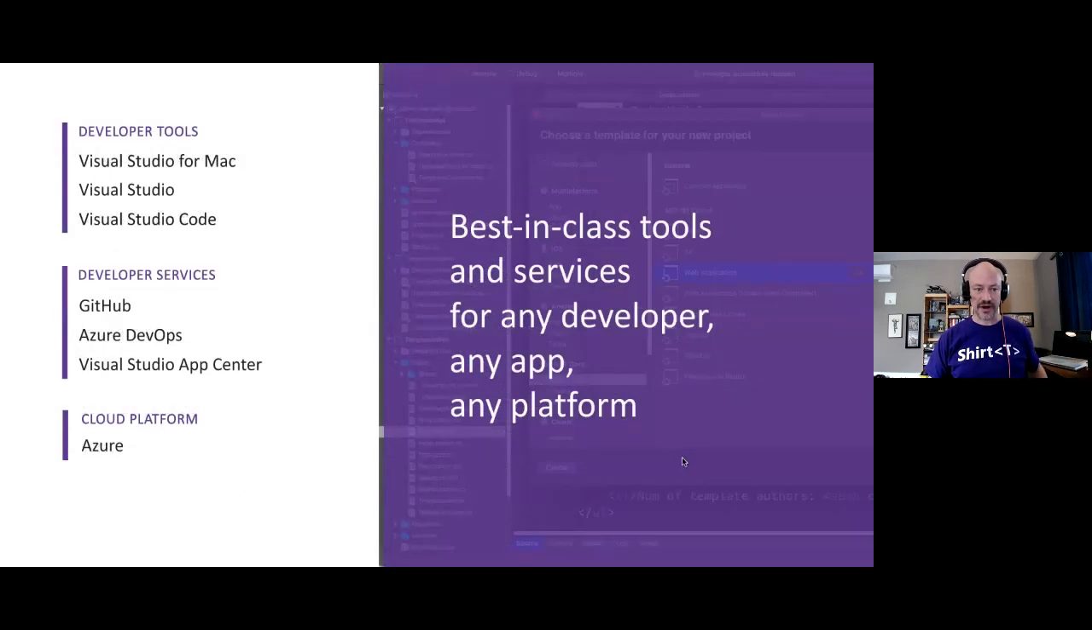So this is our focus and how Visual Studio for Mac fits into the whole portfolio of what we're working on. Under developer tools, you've got the Visual Studio family, and then under developer services, you've got GitHub, Azure DevOps, App Center, and then the cloud platform, of course, Azure. The whole idea is that we're looking at things as a whole and trying to build a whole story for you as a developer to get your work done, focus on the code, focus on the features.